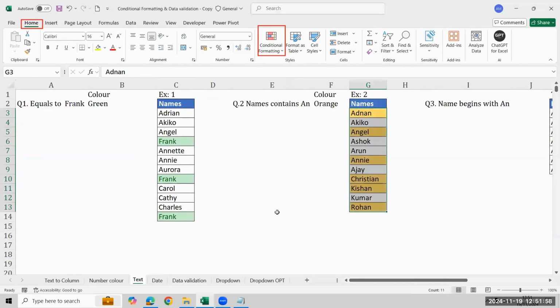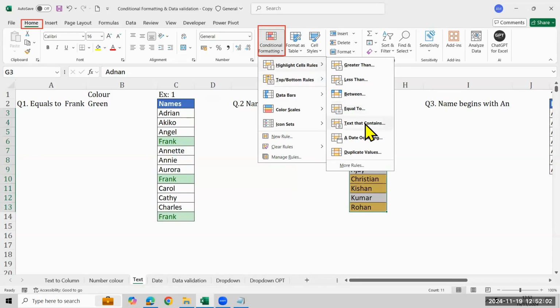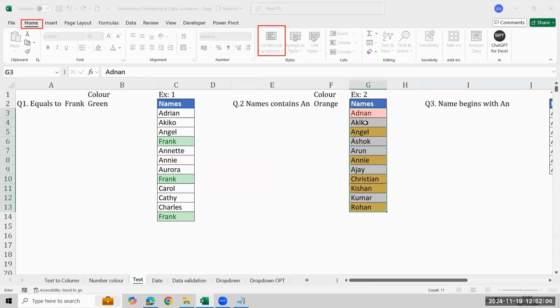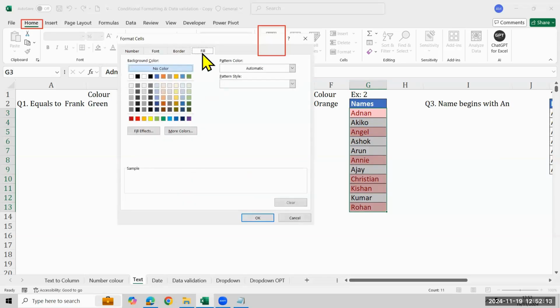Clear on this? Can you guys cross check? Conditional formatting, highlight cell rule, text that contains, type AN, drop down this, and custom format. And you have to click on fill, and you have to select the color.